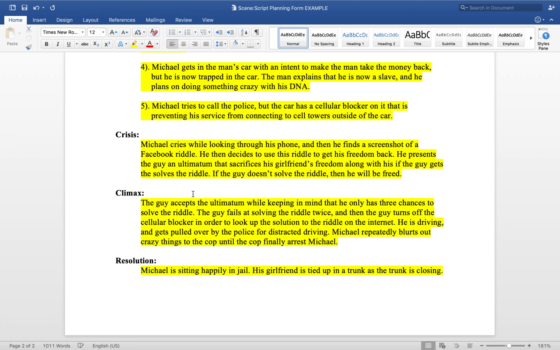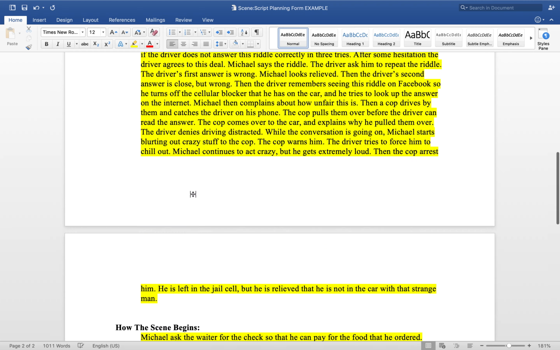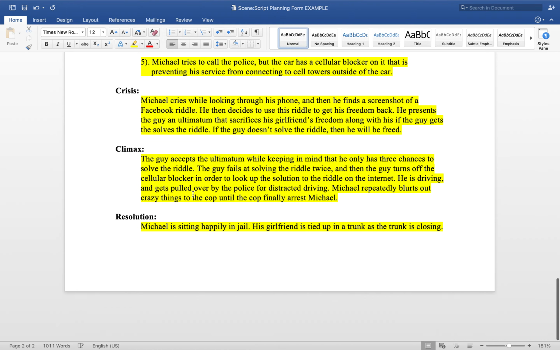But then on the other hand, this is kind of the precursor into the next short film, or if this was a TV series, the next episode would be his girlfriend being tied up in a trunk, and then the trunk closing. Because at that point, like, oh wow, it's his girlfriend, she's in danger, and it makes you want to watch the next episode. So there we go. That is a breakdown of my example.